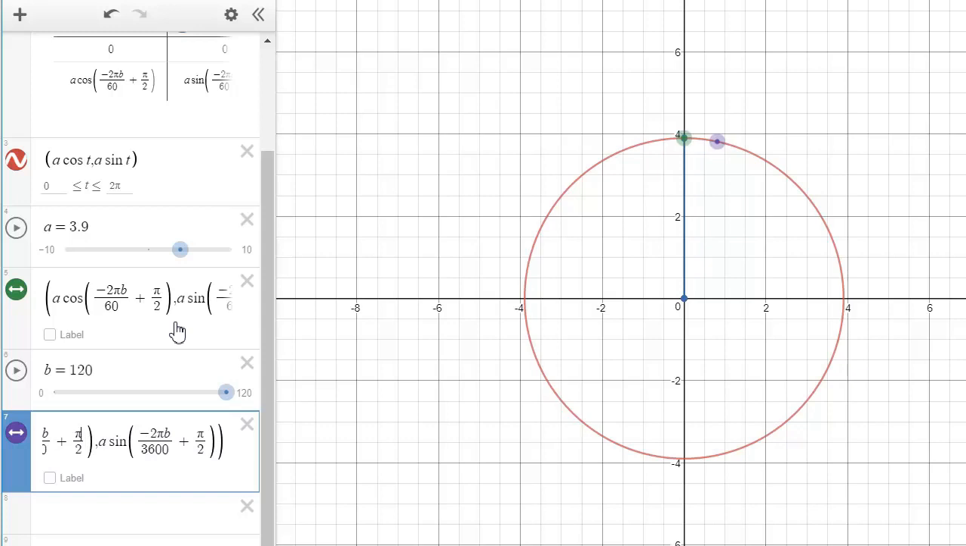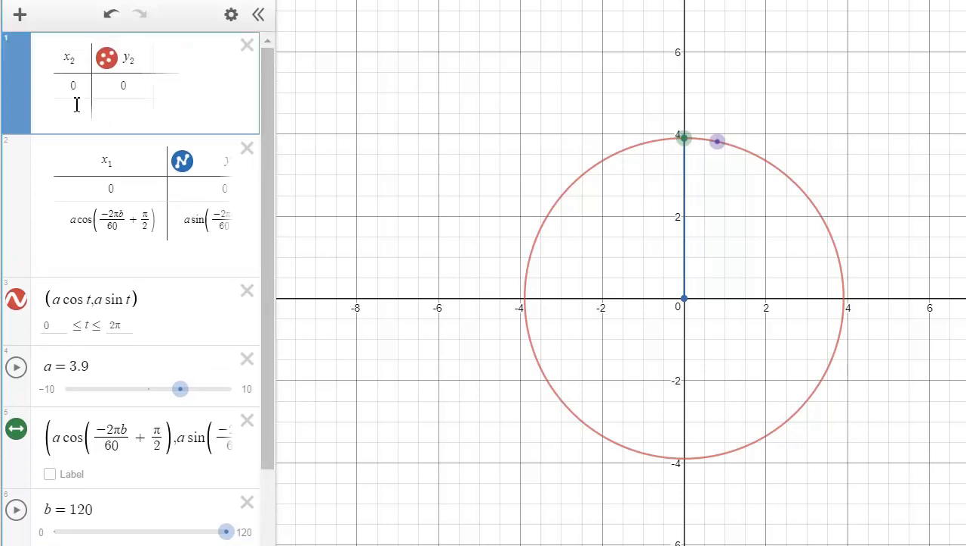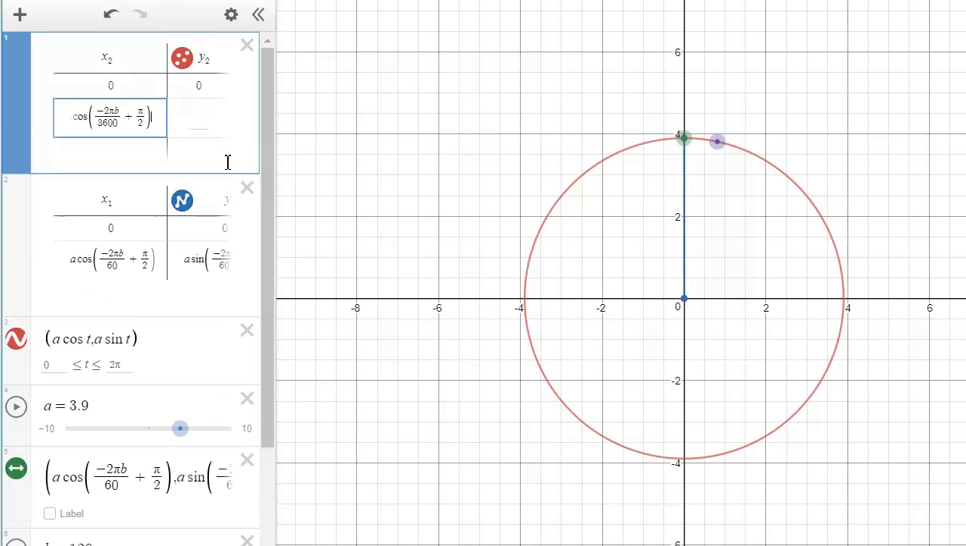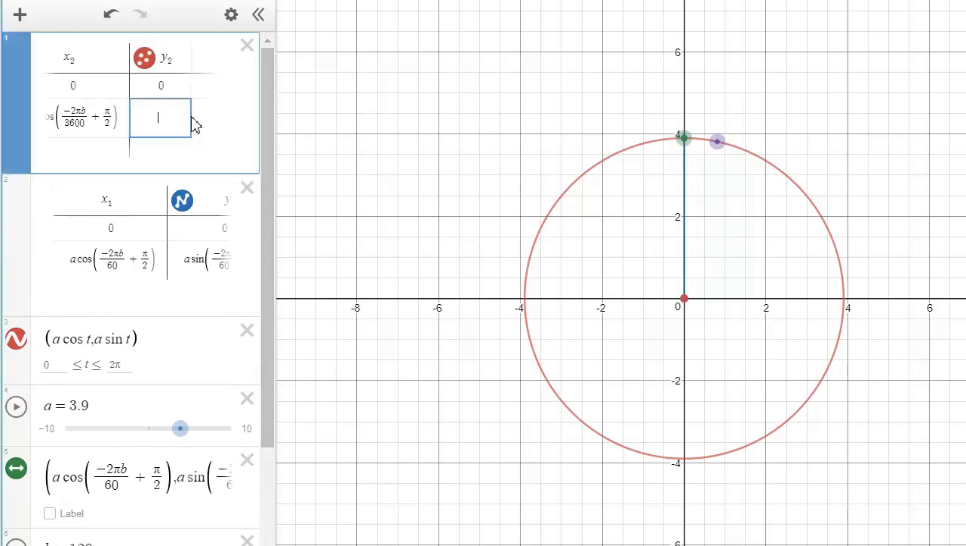Copy and paste the x component of our purple particle. So hang on, copy and paste. Hang on, copy and paste the x component. So paste, where is it? Control V, and then now we need to copy and paste the y component of our particle. So the y component would be this, copy and paste.